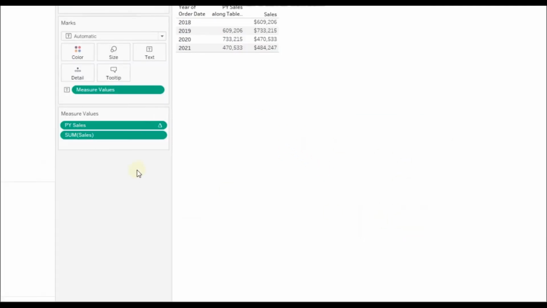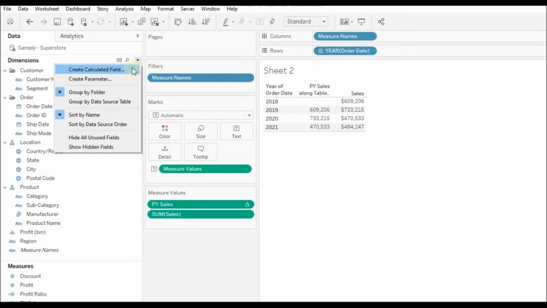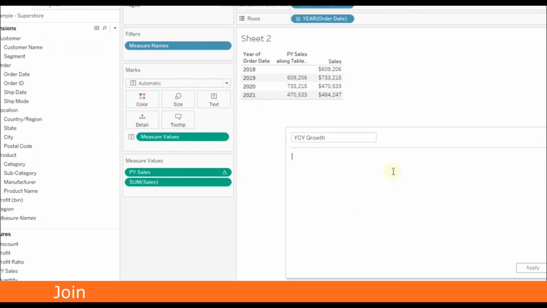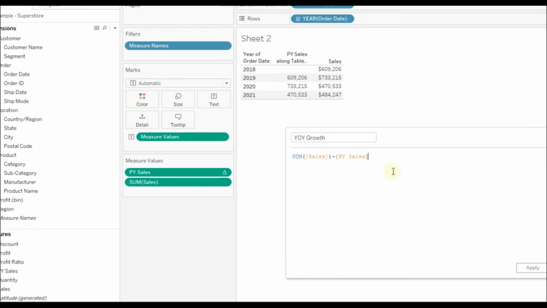Okay, to get the percentage YOY growth, we will write another calculation. So the formula is current year sales, that is sum of sales of the current row, minus previous year sales, the calculation we have just written, divided by previous year sales, and then click OK.